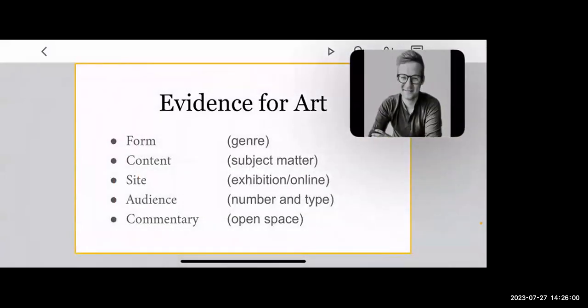And what I'll do is I'll follow up with each of you with a form that you can fill out that will help you clarify how this artwork can be used as evidence later on. So the first is form. What form does your artwork take? What genre does it use? Is it an exhibition in the classical sense? Is it a performance? Is it a piece of written material? Is it a series of photographs? So that's the question of form.